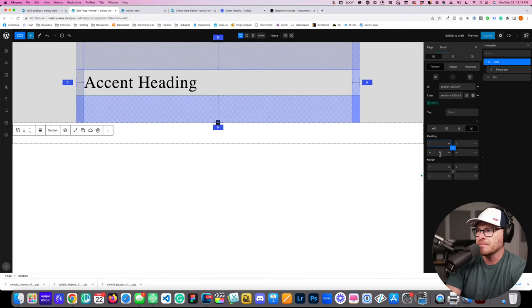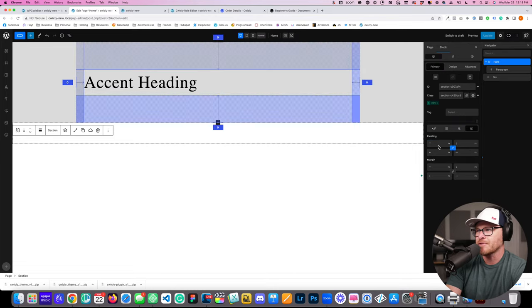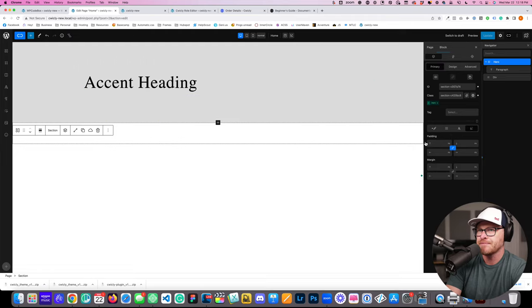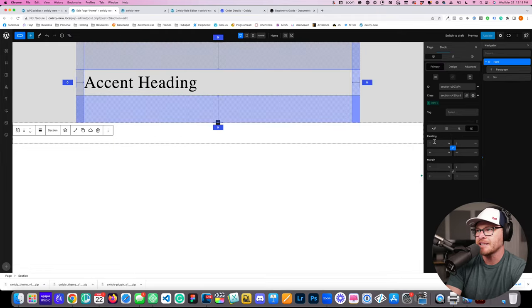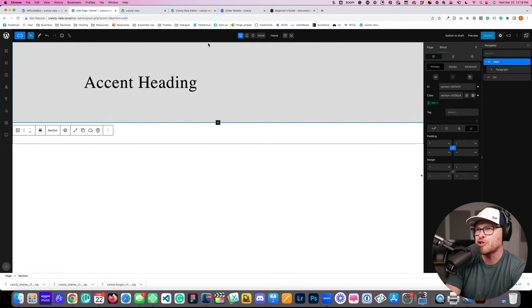Top, bottom, left, right. And then you can link them right here. I don't really have any issue with that whatsoever. I also like the visual indicator. That's kind of nice. I also like that you can't drag. There are no draggable handles for the padding and margin.